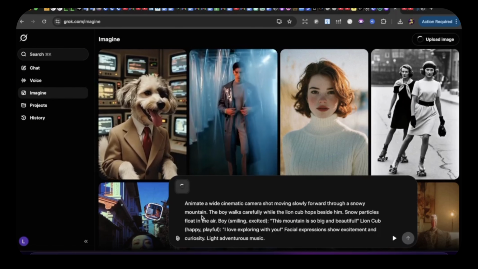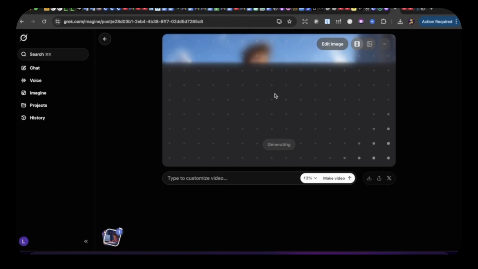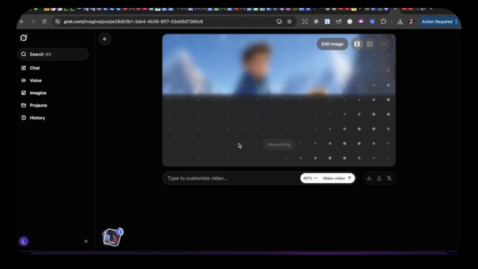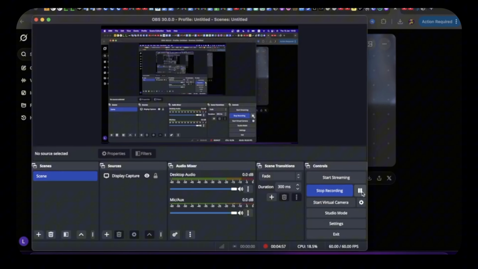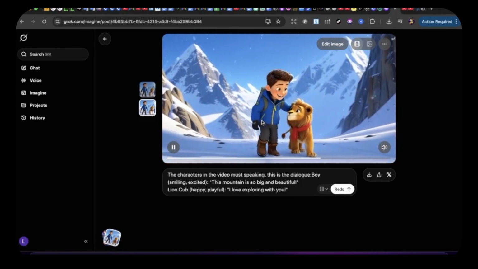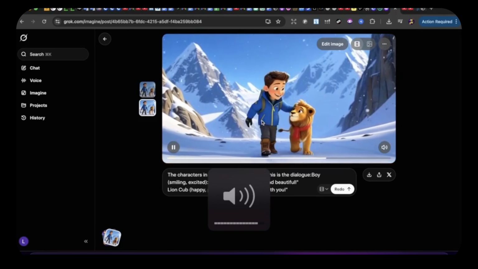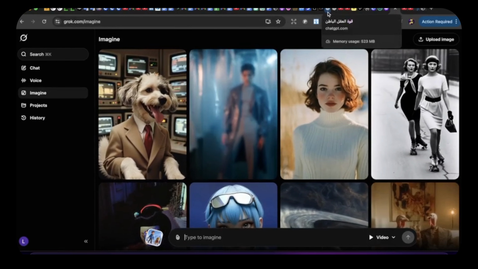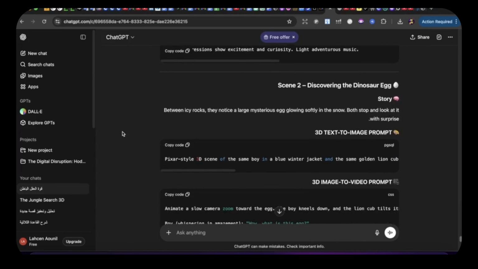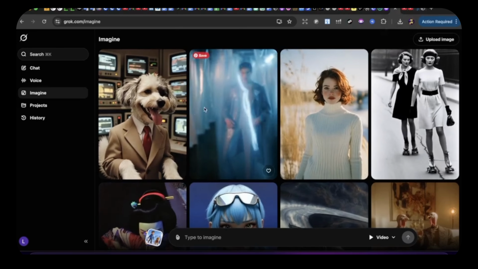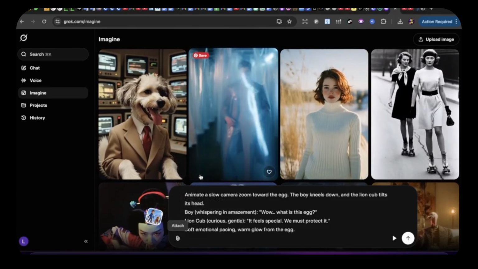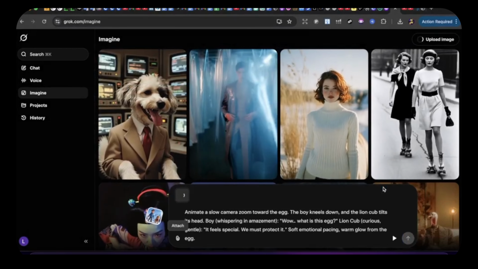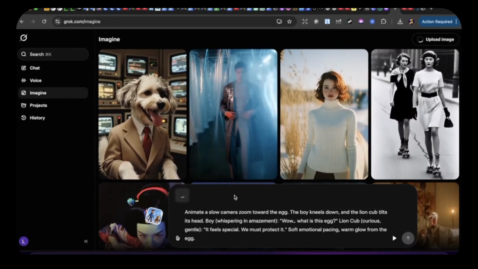Wait while the video is generated. We repeat the same workflow for every scene. Upload the image, paste the corresponding prompt from ChatGPT, and generate the video. As you can hear and see, the video quality is very high, and the dialogue is synchronized perfectly with the characters. For scene 2, we again copy the second image to video prompt from ChatGPT, paste it into the tool, and upload the second image.